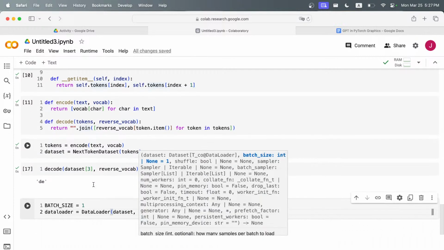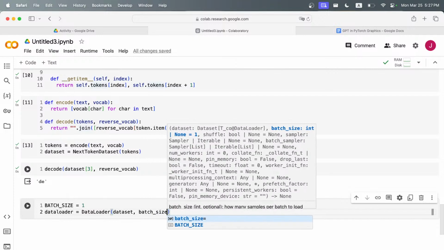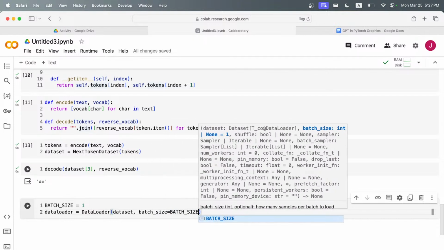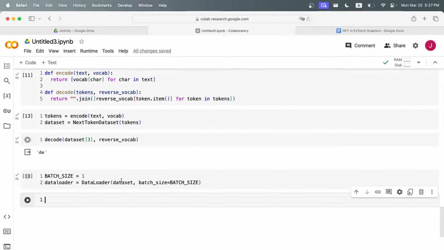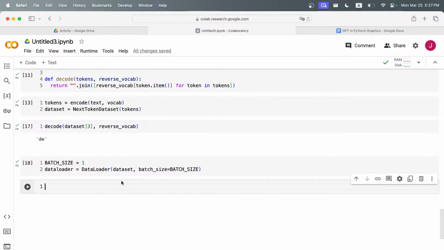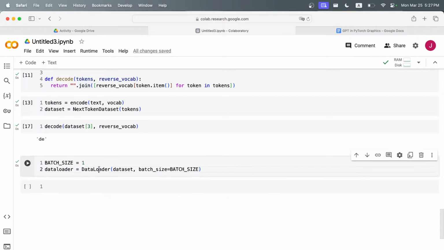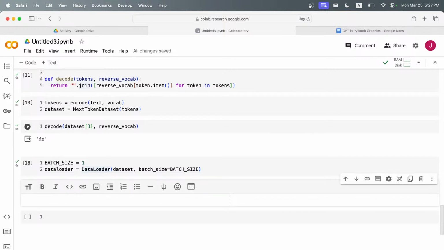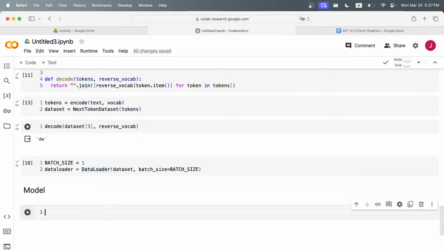I'll pass in the data set to the data loader, and set the batch size to the batch size we defined. And now we have our data ready for us. Now we need to define a model. So we've handled the data, and now we need a model.